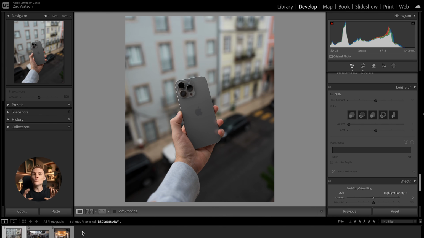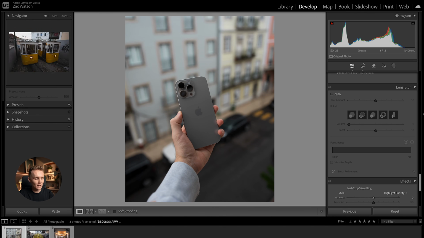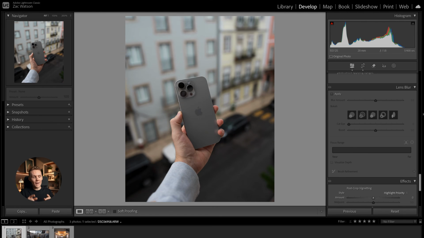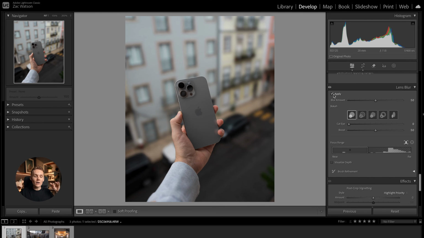Now, for this, you need a very clear subject. Even subjects like this, where we can very much see that these trams are what we're supposed to be looking at. This works best on a very clear subject like this, where you've got a lot of separation between the background and your subject, or vice versa. What this will do is let Lightroom's AI analyze our image, find out exactly what the subject is, and then it will allow us to blur out the background of our shot.